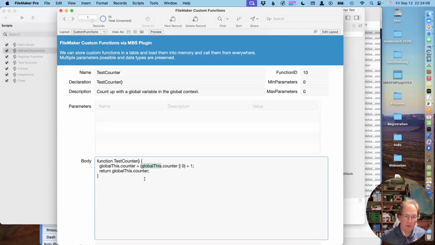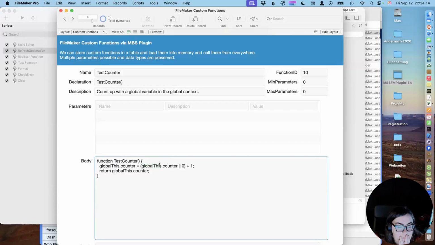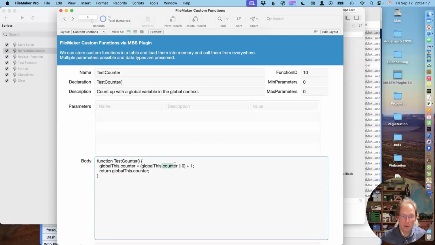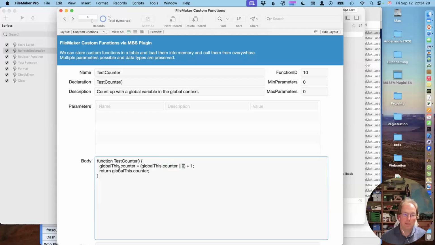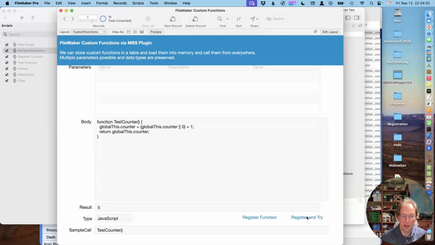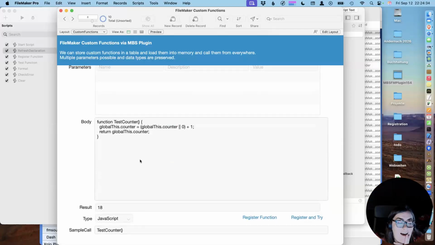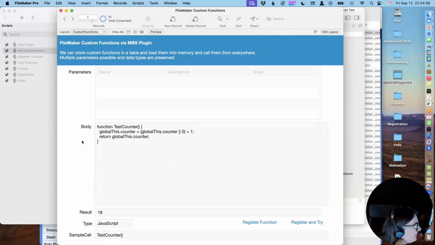So in JavaScript, you have this globalThis, which gives you basically the global object where you can store stuff. We ask here for globalThis.counter. If this doesn't exist yet, it falls through this operator to the 0 as a default value. So we add 1 and put it in the variable, and then we can return it. So I can just run this again and again, and it counts up. That's really cool.